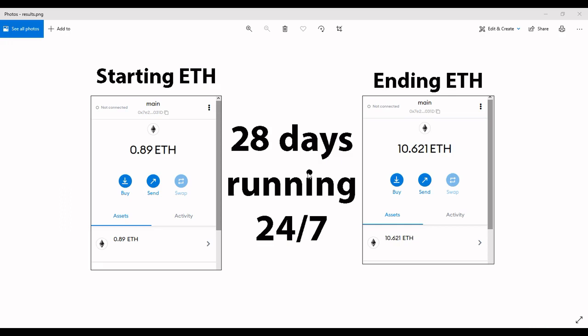I did a 28-day test of it running 24/7, so that was four weeks of it running. This was my starting Ethereum. Now keep in mind, I set the bot so it only utilized 0.5, so minus that 0.5 and minus what's left over, that of course had no effect in the program. So I only started with 0.5, but that's what was in my wallet. And so this would be the ending Ethereum that I made from the 0.5 in 28 days running 24/7.